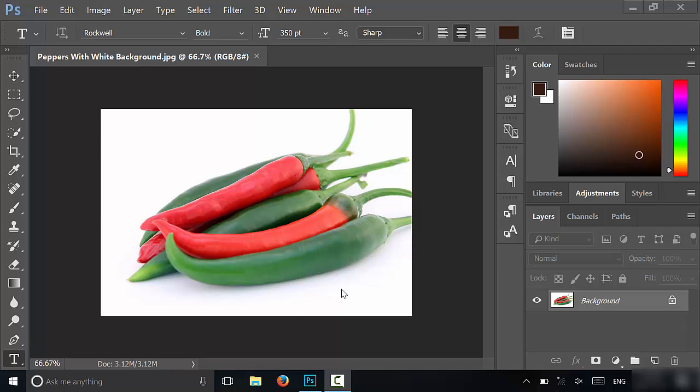Now, this method works best if you have a solid color as the background of the object that you want to change the color of. So I will be changing the color of these peppers. As you can see right here, I've just opened up this picture of the peppers and it is my background layer. So this is the cool thing. It's super easy. You don't even have to create a new layer.